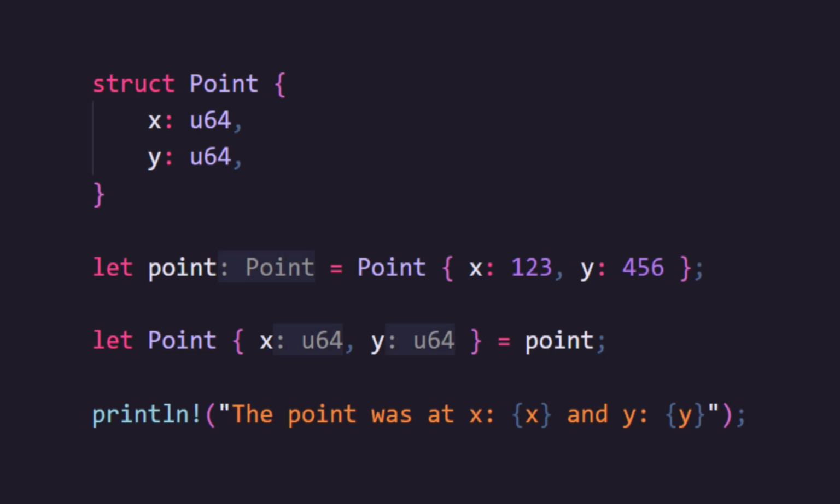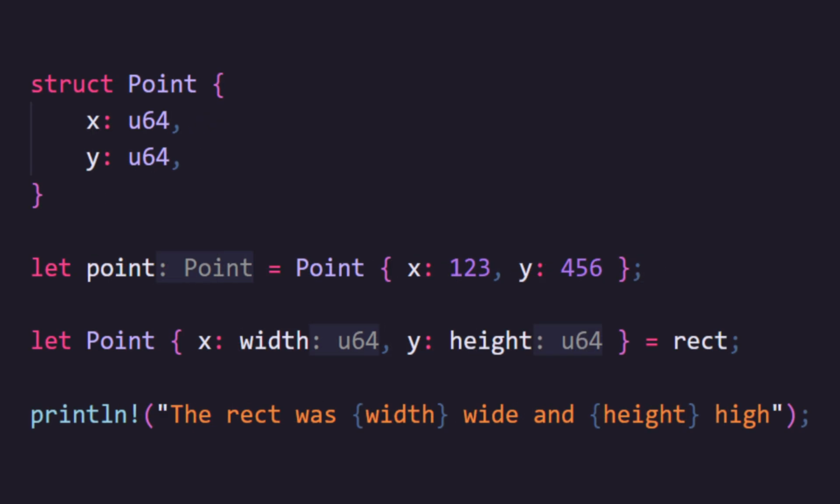Here we extract the struct named field straight into variables of the same name, as it's easy and the names were appropriate. However, it might be better in the context of your program to name them something else. We can rename the variables using colons, like renaming x to width and y to height.